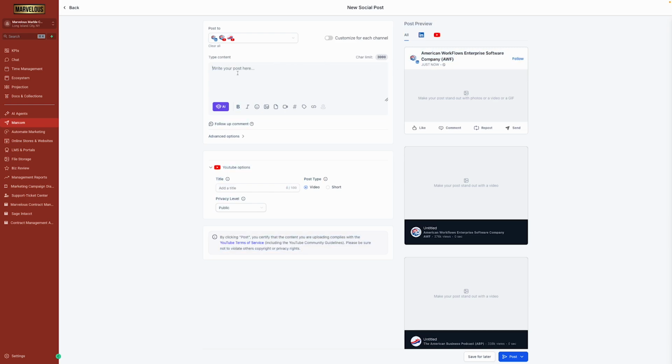Let's say you're going to write some content, but you don't know what you're going to write about. You need some ideas. Well, we have that tool for you. We have this AI option that will help you generate content for you.